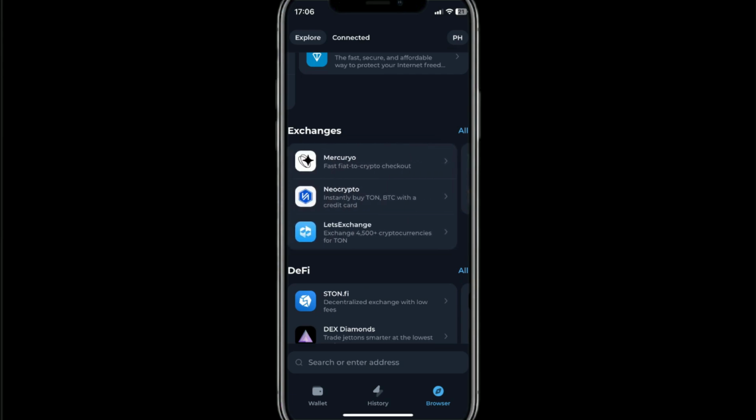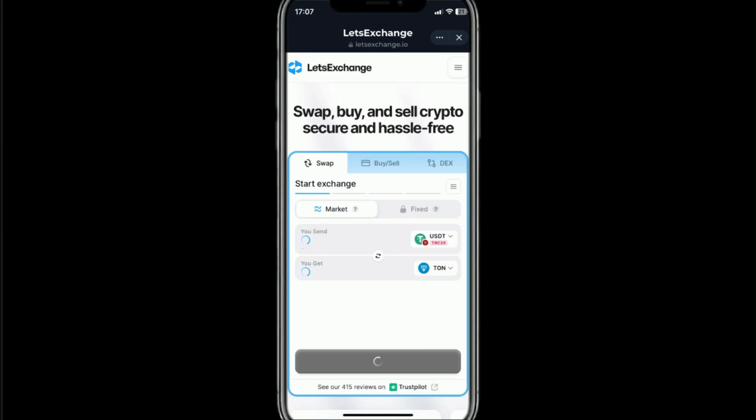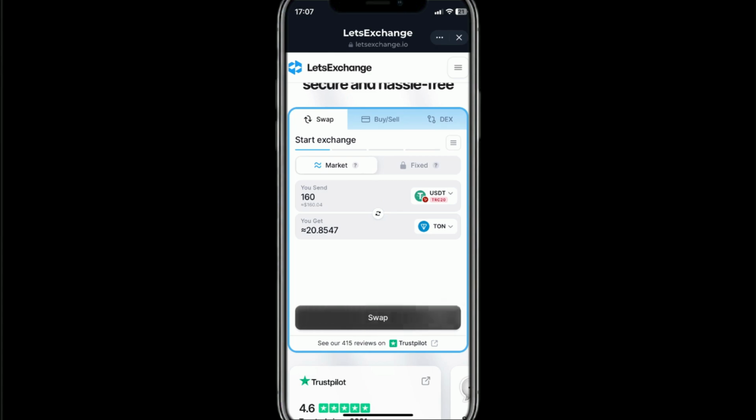And then from here, you can choose what exchanging app you want to use. For example, I'll just use Let's Exchange right here. I'll click on that and then this browser will pop up. From here I can use a different kind of coin to swap, buy, or sell crypto. For example, I'll just change this USDT to, let's say, Bitcoin.